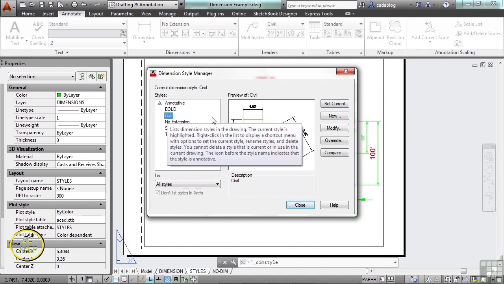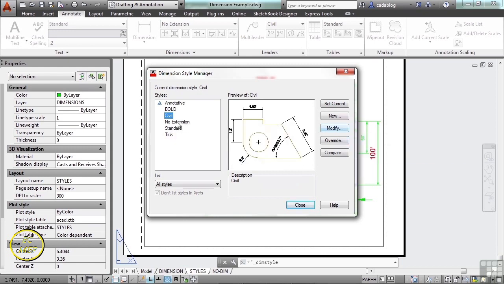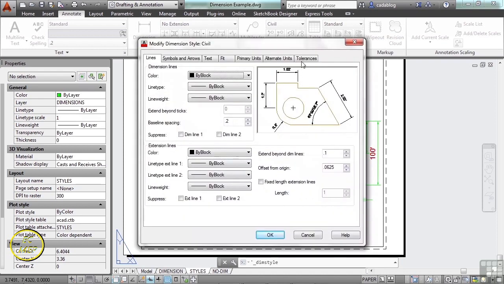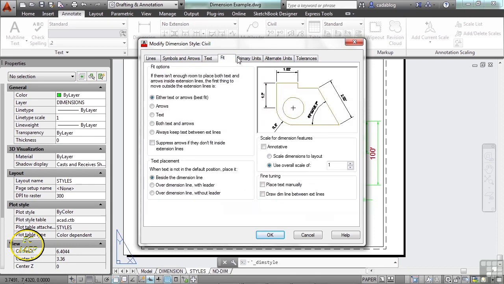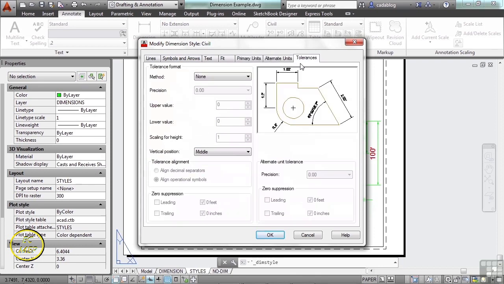It's Civil. If we want to change any of these, we click on the Modify button once we've selected the style we want to change. And you can see here there are several different tabs, and each tab has a lot of different settings. The nice thing is, though, you get a little preview of what it's going to look like.